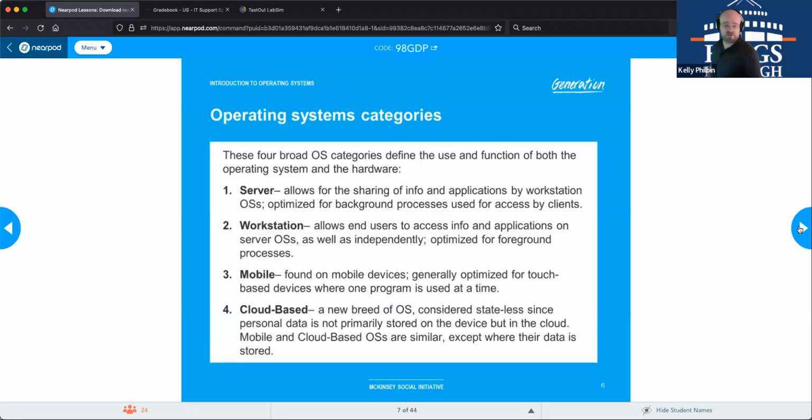All right, so we have a few basic categories with regards to operating systems. Four main ones that they like to talk about for this particular session.